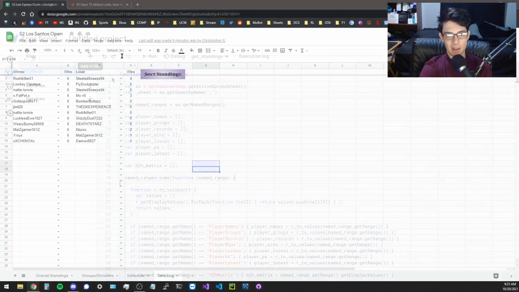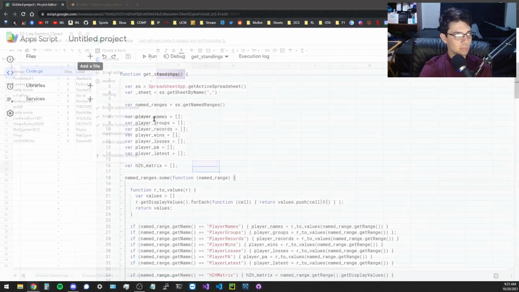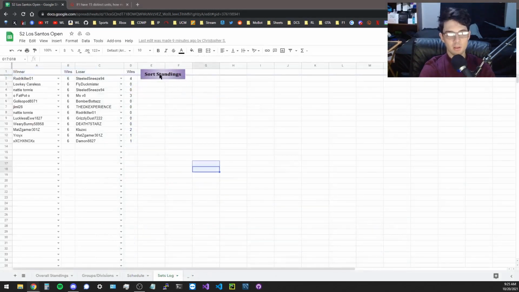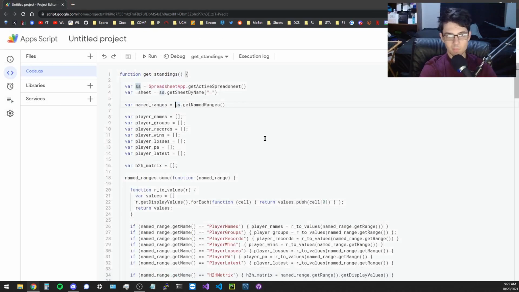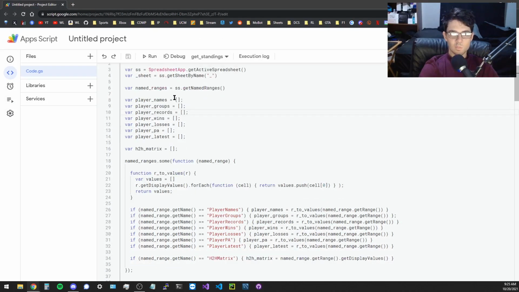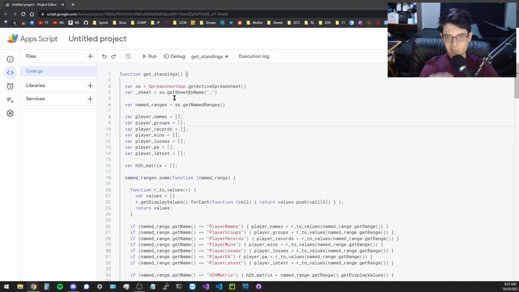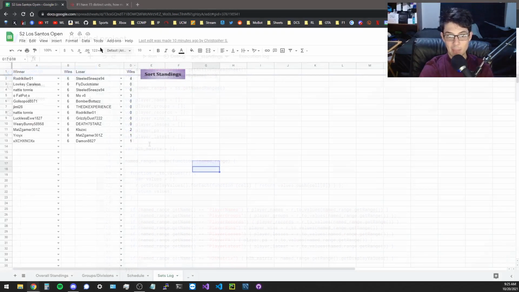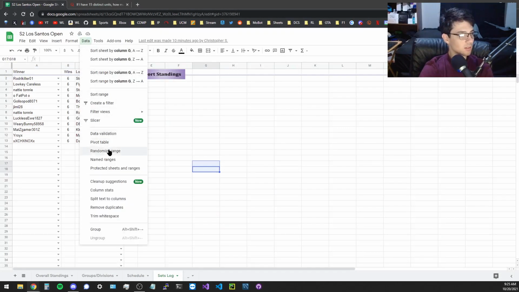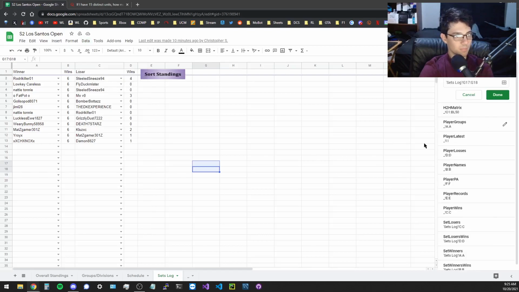So, you get your Apps Script, you go Tools, Script Editor, you can write a script. You got a little button that says sort standings. Not a big deal. You get your basic variables, your spreadsheet, and the sheet you're using. Simple stuff, that's just set up. You got all your named ranges to make it easy on using the stuff.